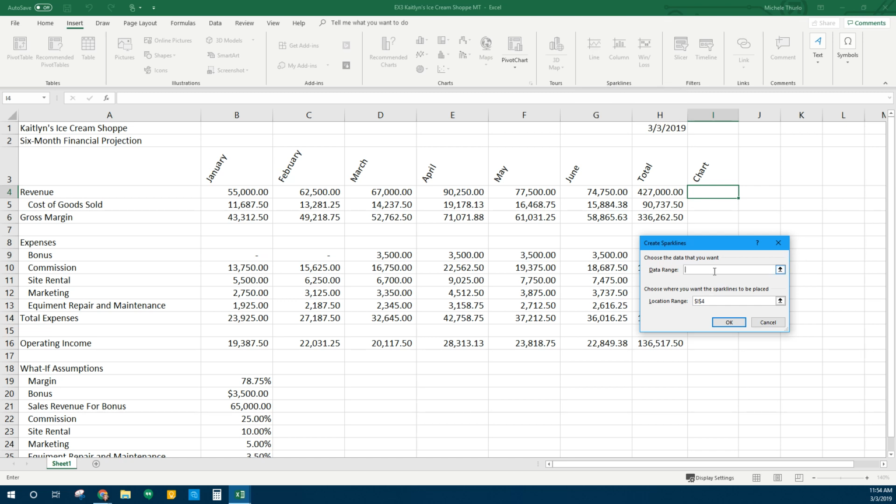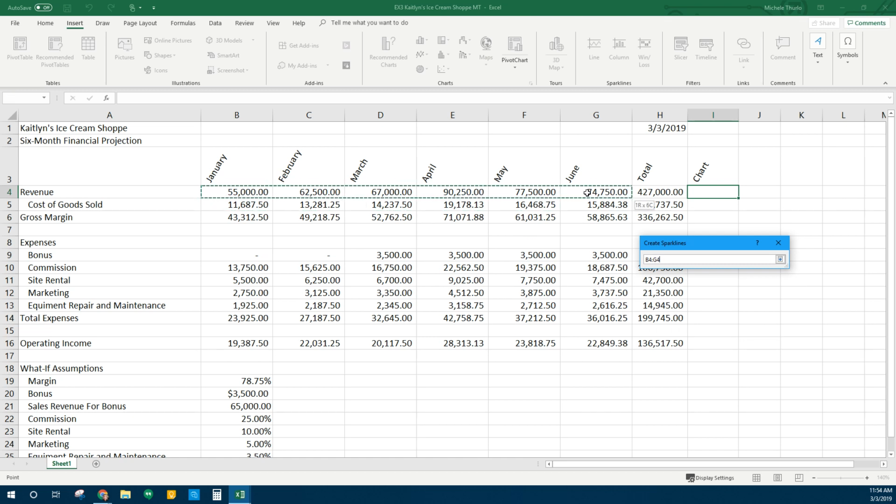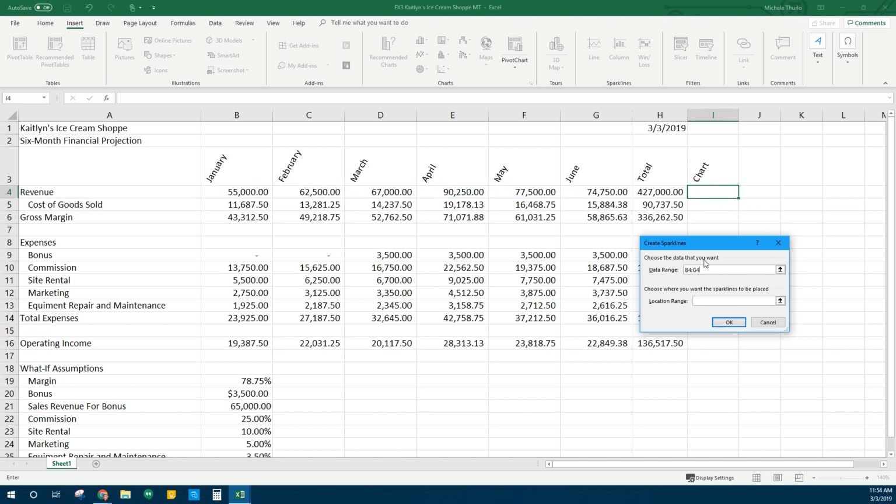It says, what do I want my data range to be? Meaning, what do I want to chart? I'm going to chart my months, January through June, do not include the total. So I just have B4 through G4. Where do I want my answer to be placed? It's going to be I4.